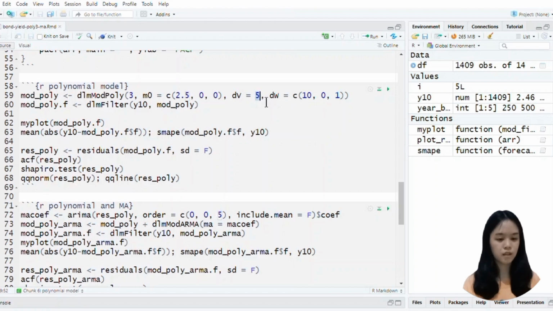Note that these values, especially the 5 and the 10 here, are set quite arbitrarily. You can try to estimate them using MLE, and I made a video of that, using MLE to estimate the variances. I just want to set these values to be larger than 0 so that the level, the growth, and the change of growth don't rely completely on the previous values, but have some variance.